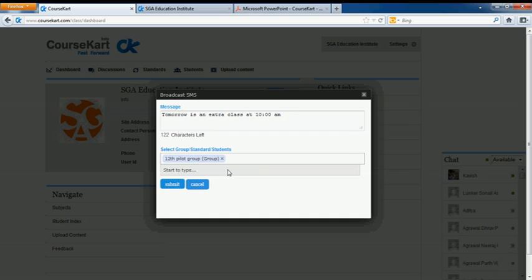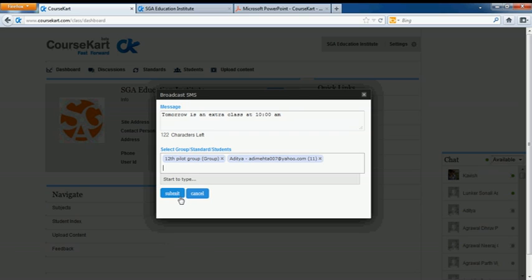So maybe he can select the 12th group, and he also wants it to go to a student called Aditya. So he can type Aditya, and then it comes up, and then you can select, and if he submits, then an SMS will be sent to all the students in the 12th pilot group and Mr. Aditya, about this topic.